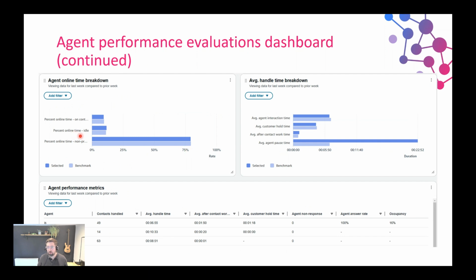For example, we've got idle time compared to on contact time and non productive time in this one. And then over here, again, a similar comparison. You've got the most recent week and the benchmark prior time. And then similar to the previous slide, you've got this agent performance data on a per agent basis in a table here.